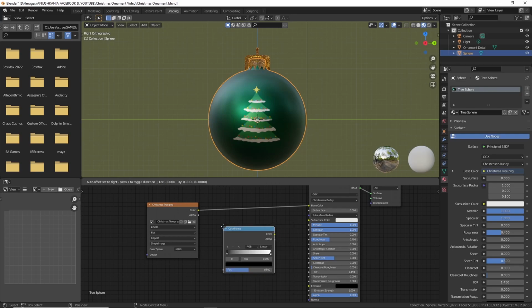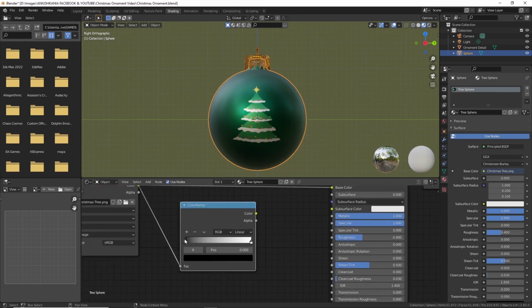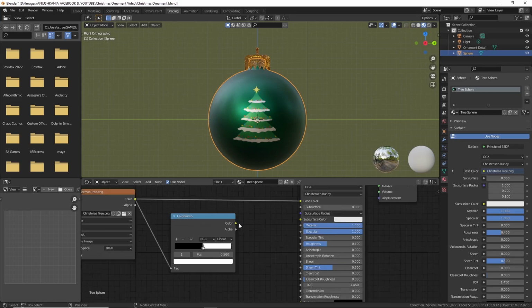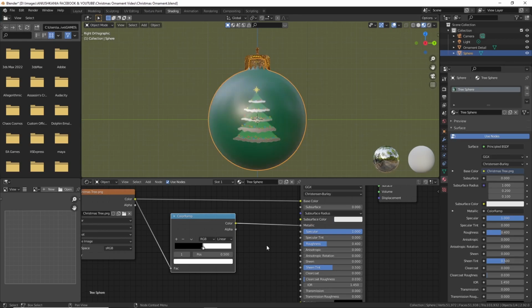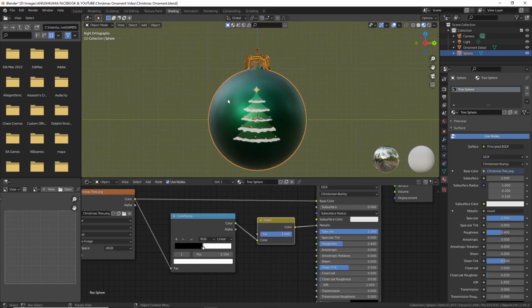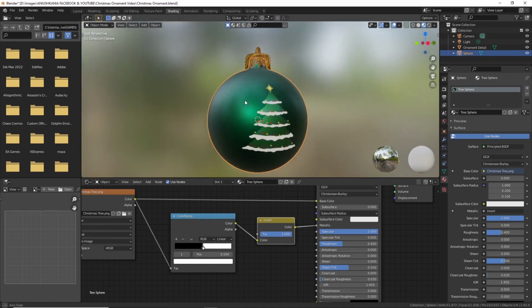Now I'm going to add a color ramp. I'm going to join it with the image texture node, and I'm going to move the first value up to 0.49 and the second value of the color ramp to 0.5. Join the color ramp value to the metallic node, and now let's add an invert node. Why am I doing this? Because I only want the metallic value to be applied to the main color of the sphere except the tree image.